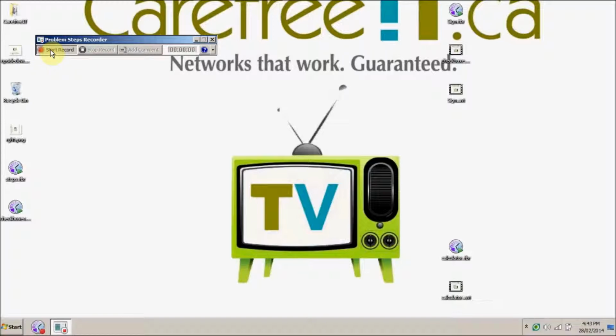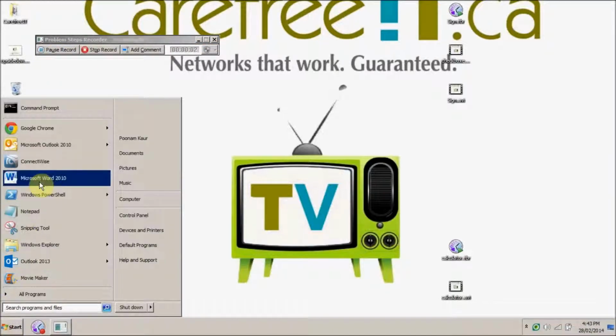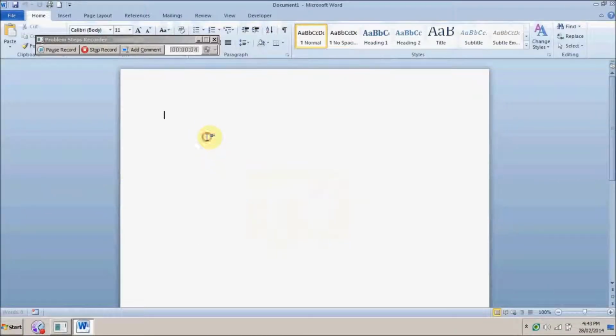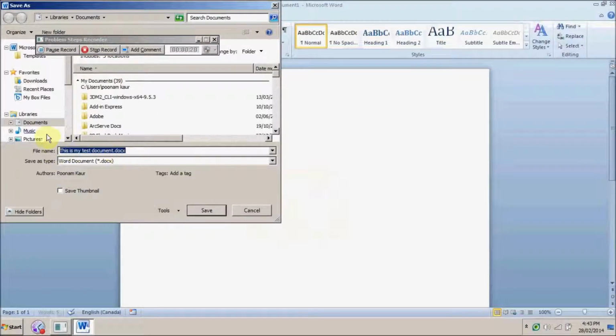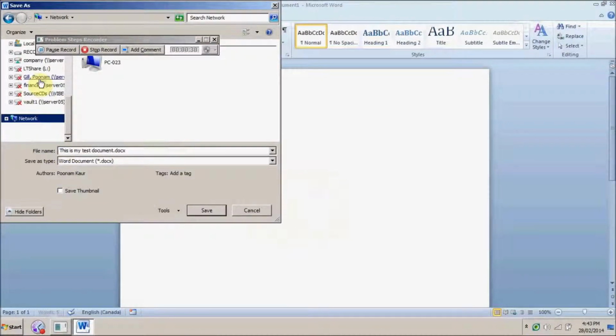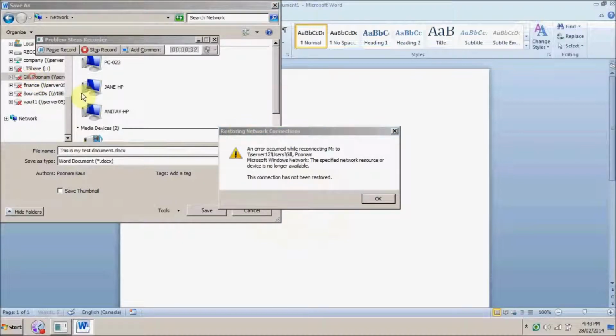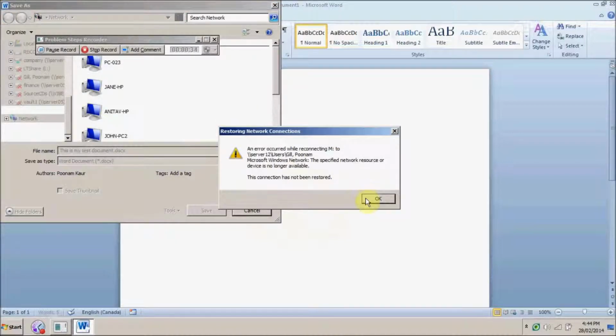In order to record steps, you just say start recorder, and let's say I am going to Microsoft Word and I'm trying to type in some document. This is my test document. And if I try to save it on my network drive, okay, let's say I want to save it on this drive and I'm getting this error message.